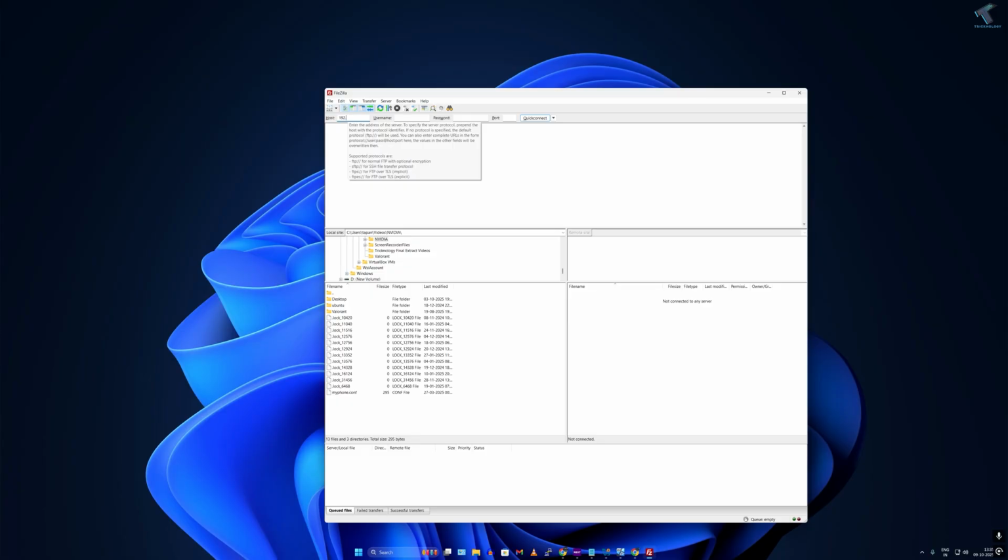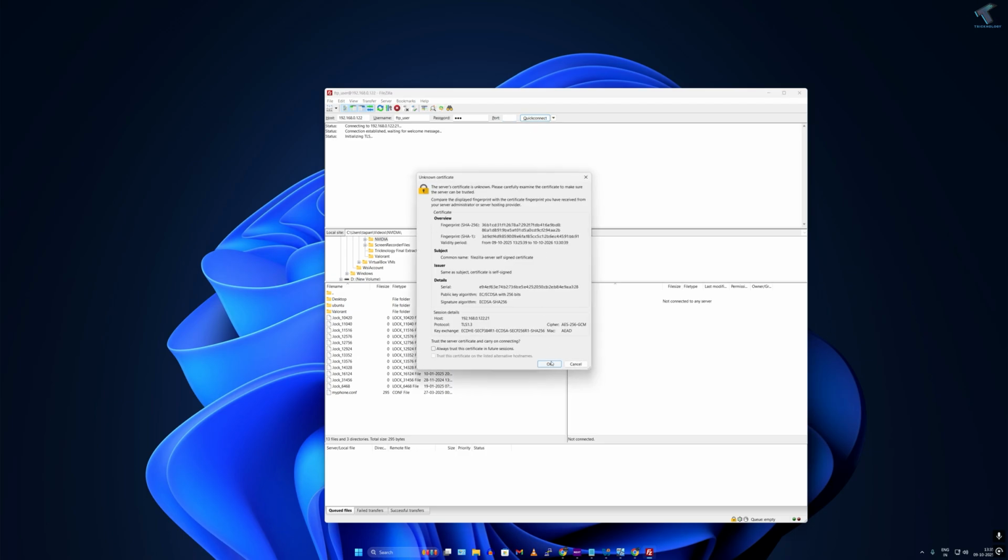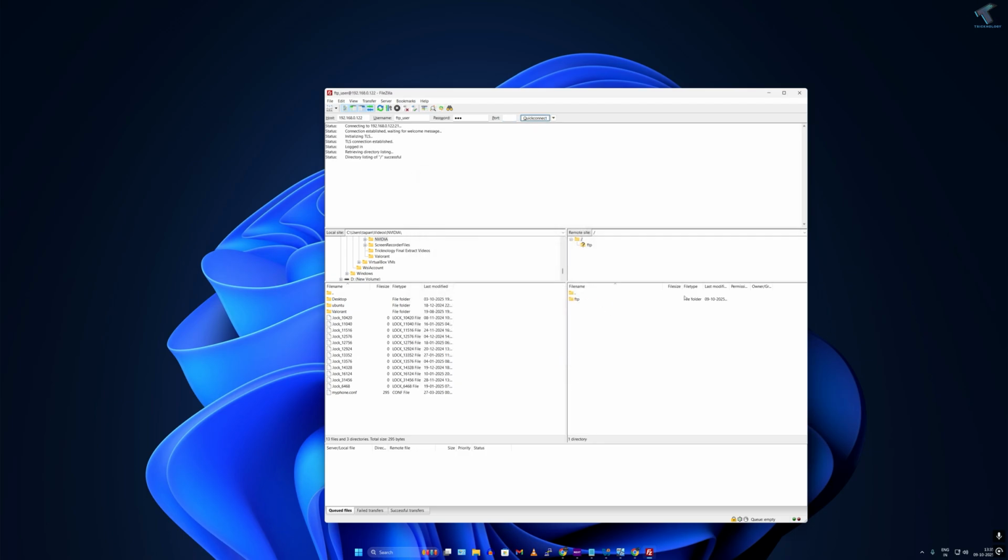Now I'll open FileZilla client on a different machine on my network, and after that on host I will type the IP address of my machine, and the username is FTP underscore user, password 123 I have already set, port number is 21, and after that click on OK. And as you can see, here's my folder. I'm able to access that folder easily.